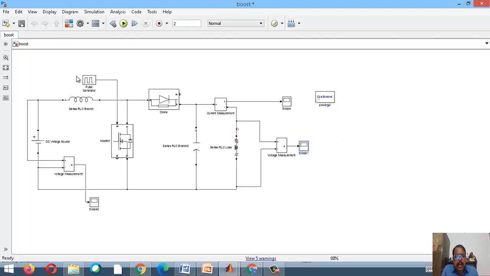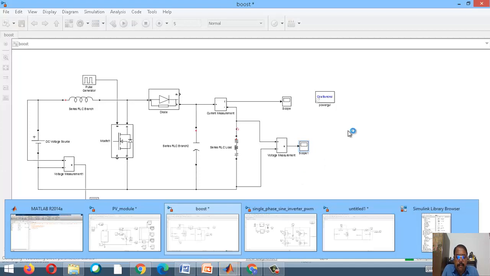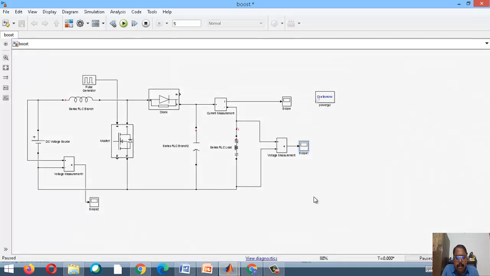Now when you vary this duty cycle, obviously your output voltage will vary. So let us simulate it. It is now doing its simulation part. We will see. Let us wait for 0.5 seconds.